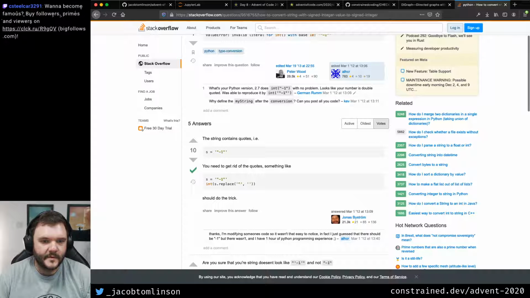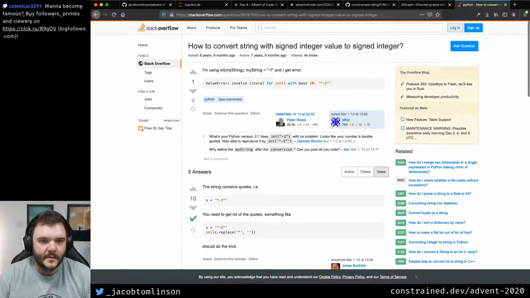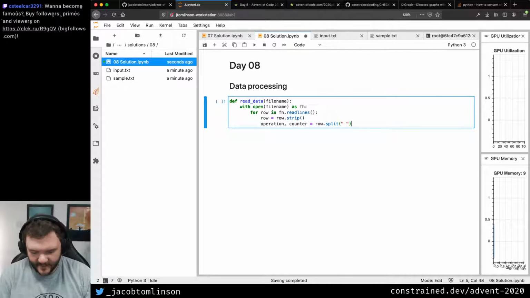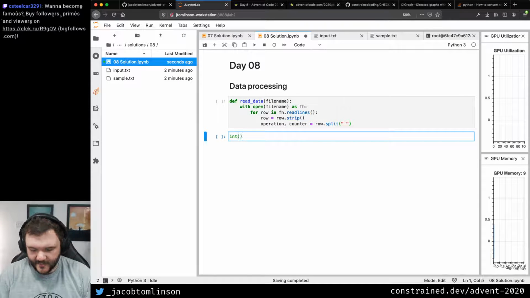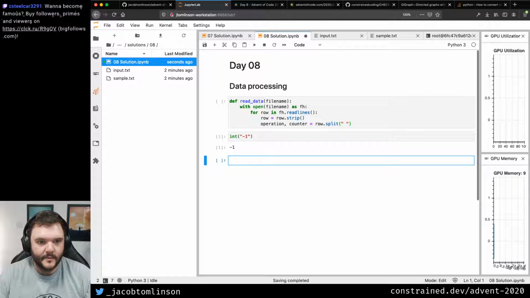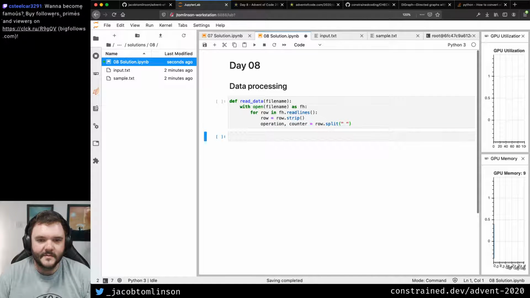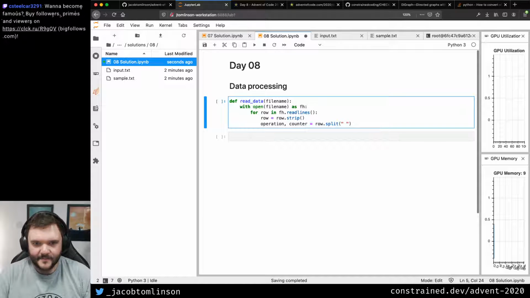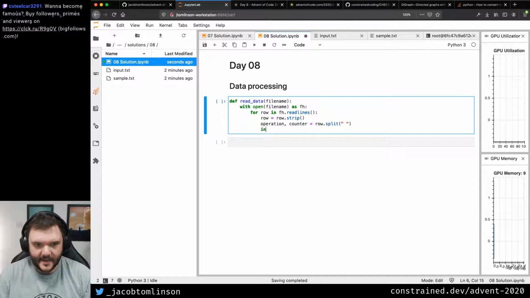Okay. Oh, can you just do that? I've never done this before. If I just do int of -1, we get -1. If we do int of +1, we get +1. Okay, that's very easy. And let's just say counter equals int counter. Oh, we could probably actually do this in a list comprehension, couldn't we?